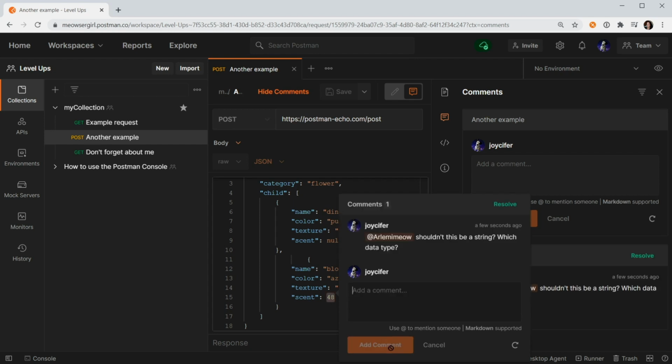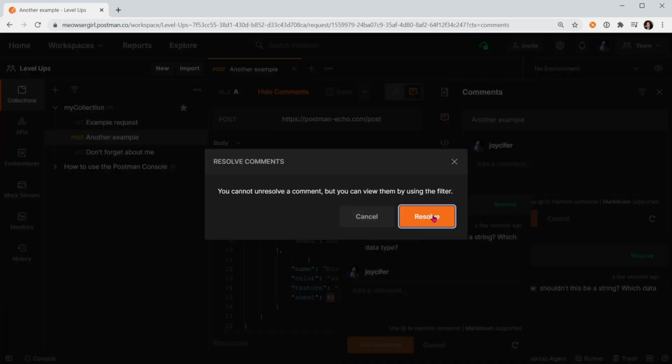And add a comment. And so Arlemy, once he gets tagged, is going to be notified either through an email or through the notifications bell in the top right. And we can have a threaded comment here. And once it's been resolved, I can go ahead and clean it up.